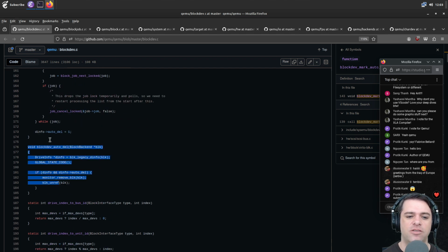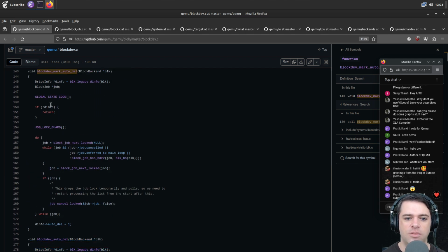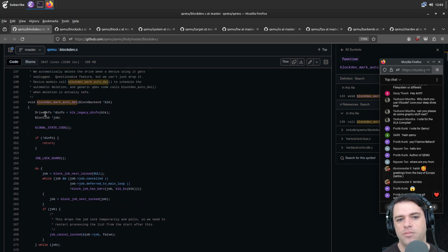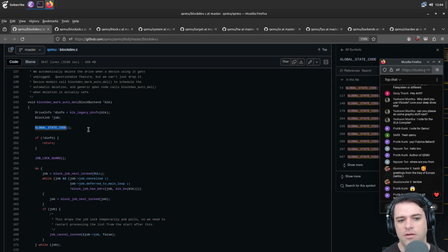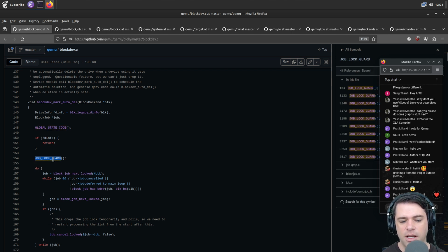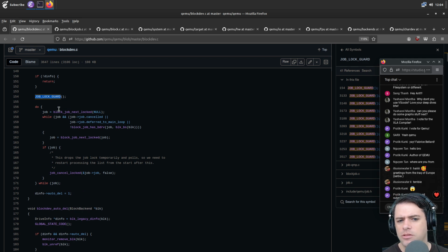So there's support for auto delete, which has a pretty clean implementation. We have this global state code macro. I'm not sure what that does, but also job lock guard. So some sort of locking, I guess, of jobs, presumably because we're about to delete a device, and we maybe want to prevent other jobs from interfering.